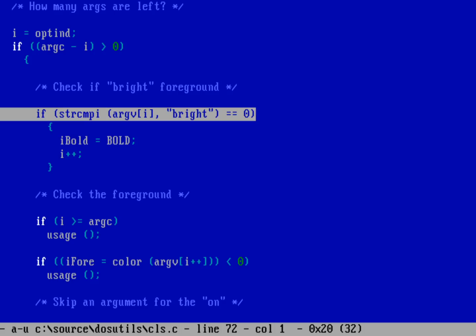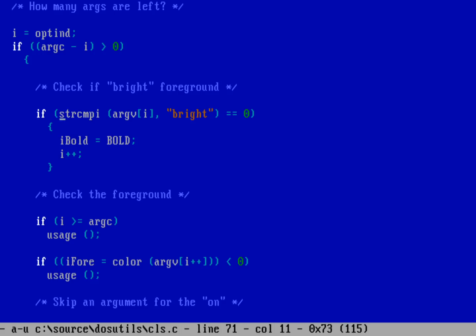strcmpy is basically a case insensitive version of strcmp, and strcmp compares two strings. So it's comparing what was given to me on the command line with the word bright. And so that's going to say, okay, should I be turning on bold text? And then it does an i++.